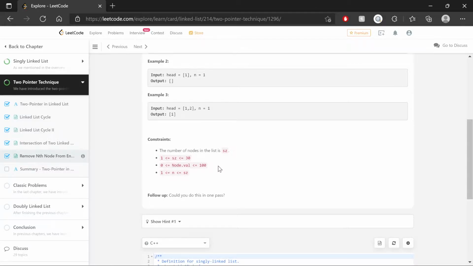We have further examples to drive home the point, and some basic constraints restricting the values and the amount of nodes that can be in the list. Finally, an interesting follow-up question: can you do this in just one pass? Which is what we're going to do.